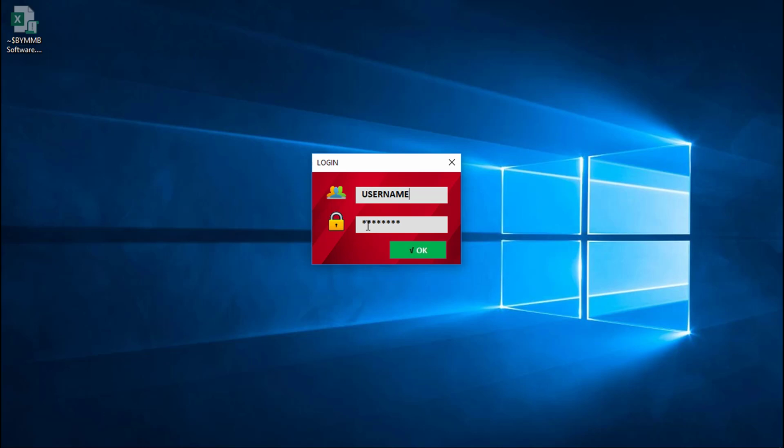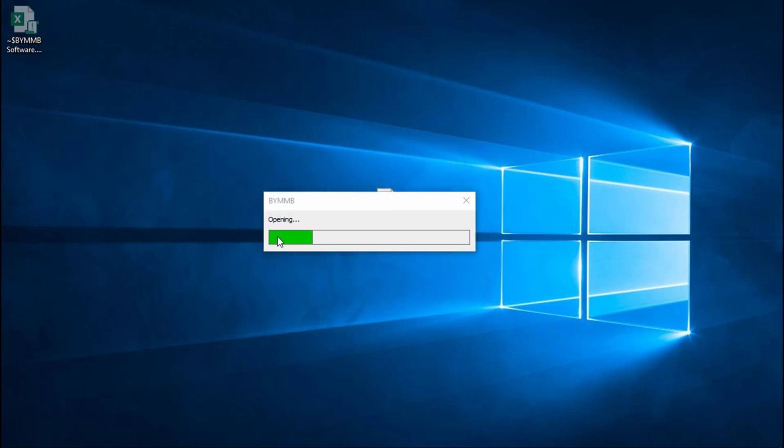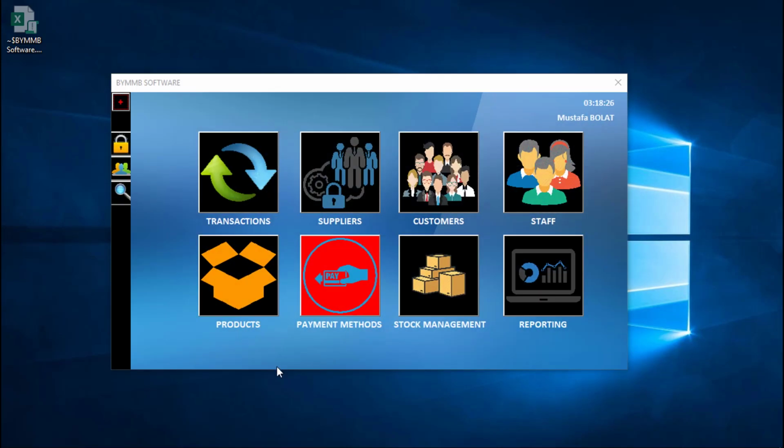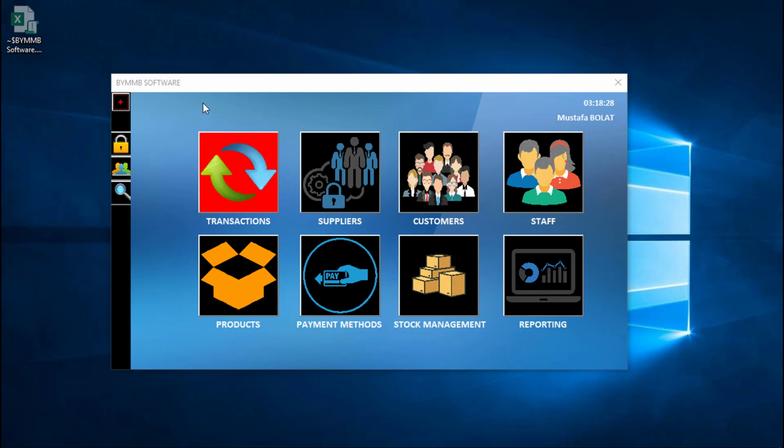We can log into the program with user and password. Only registered users can access. When I click the text inside, it automatically disappears. I enter my username and my password. The program said successful login by checking my username and my password. We are waiting for the program to be prepared with the progress bar, and our program is open.